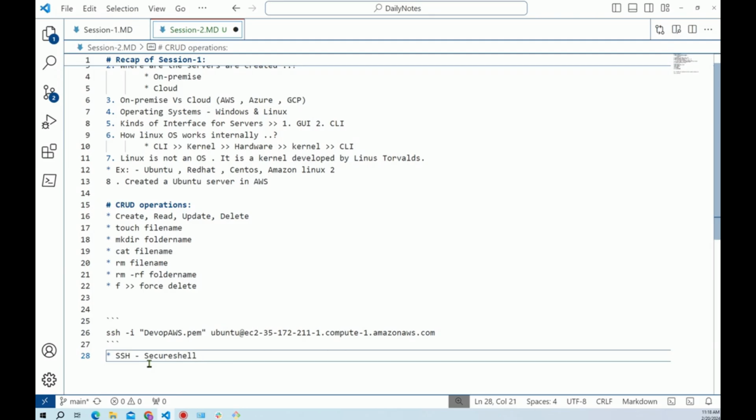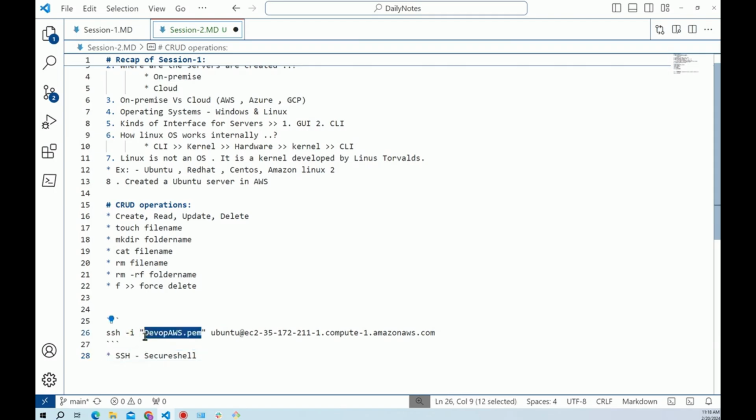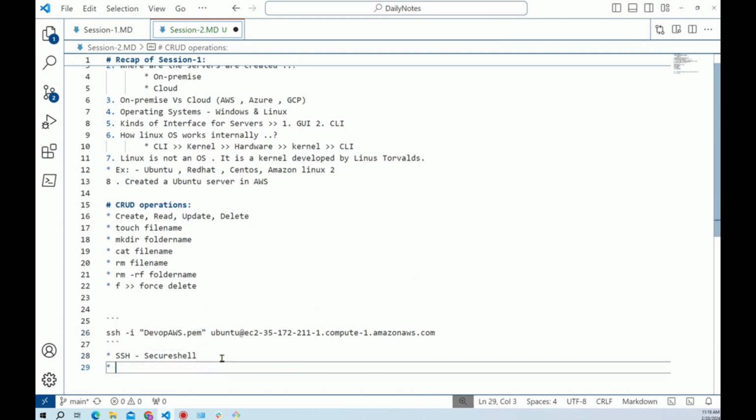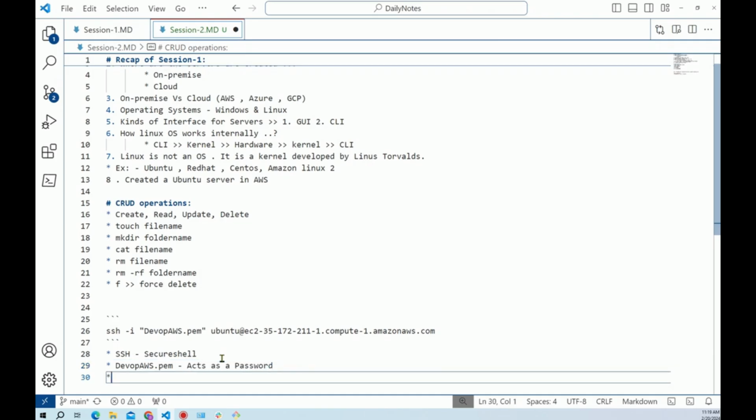And then what is this -i and the devops.pem? We are using a flag of -i, and we are passing the PEM file which is downloaded from AWS as a password. So this PEM file acts as a password. And then what is this Ubuntu?